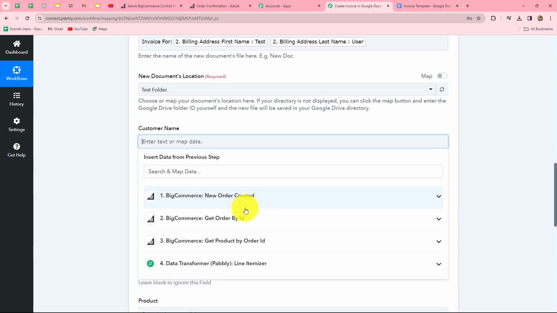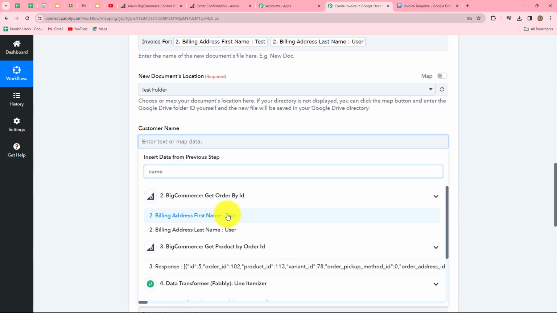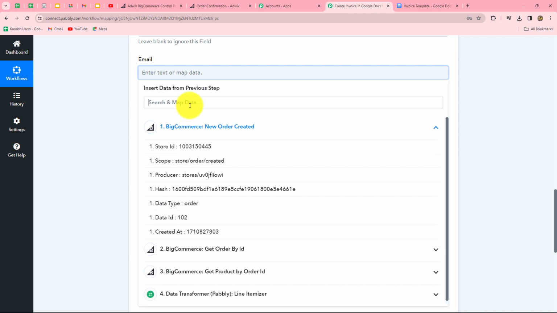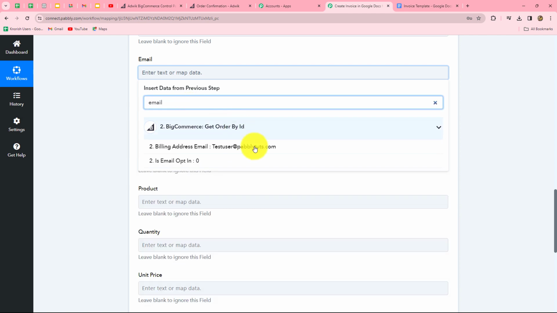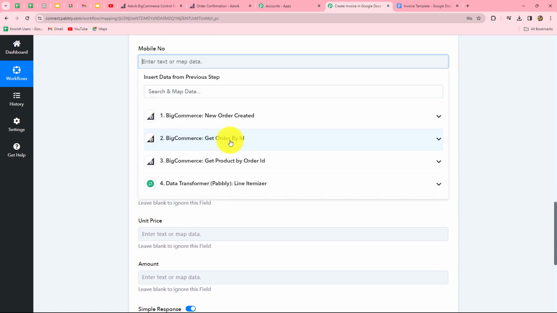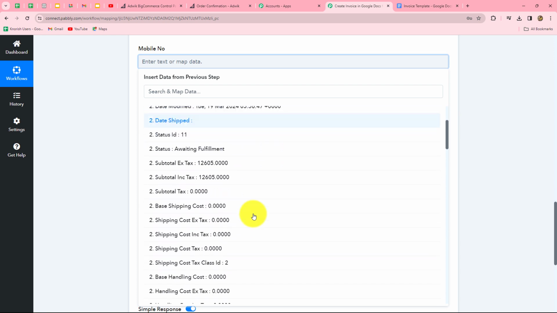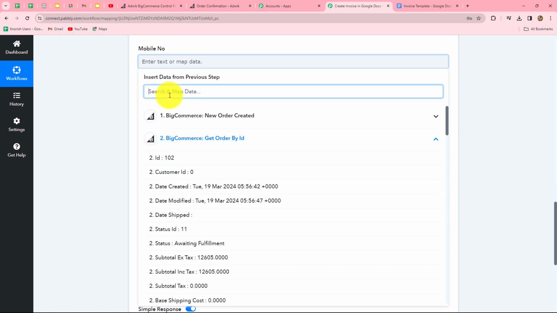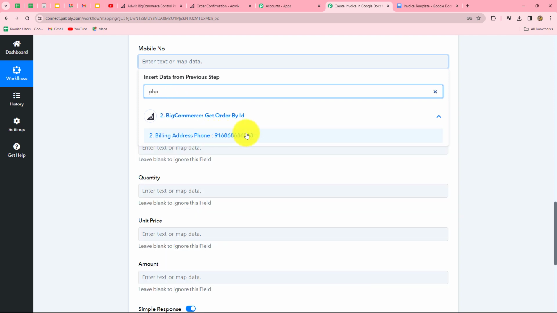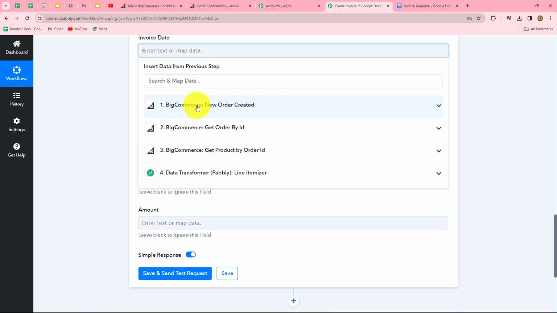So first of all, let's map the customer name, test. Now the next I will map is the email of the customer which we have received. Done. Mapping is a really very easy process. We just have to select what we want to map, either by scrolling, or we can even find it in this search bar. So I want phone number, and it has redirected us towards the phone number of the customer. Let's map that. Okay. Now the next is invoice date.